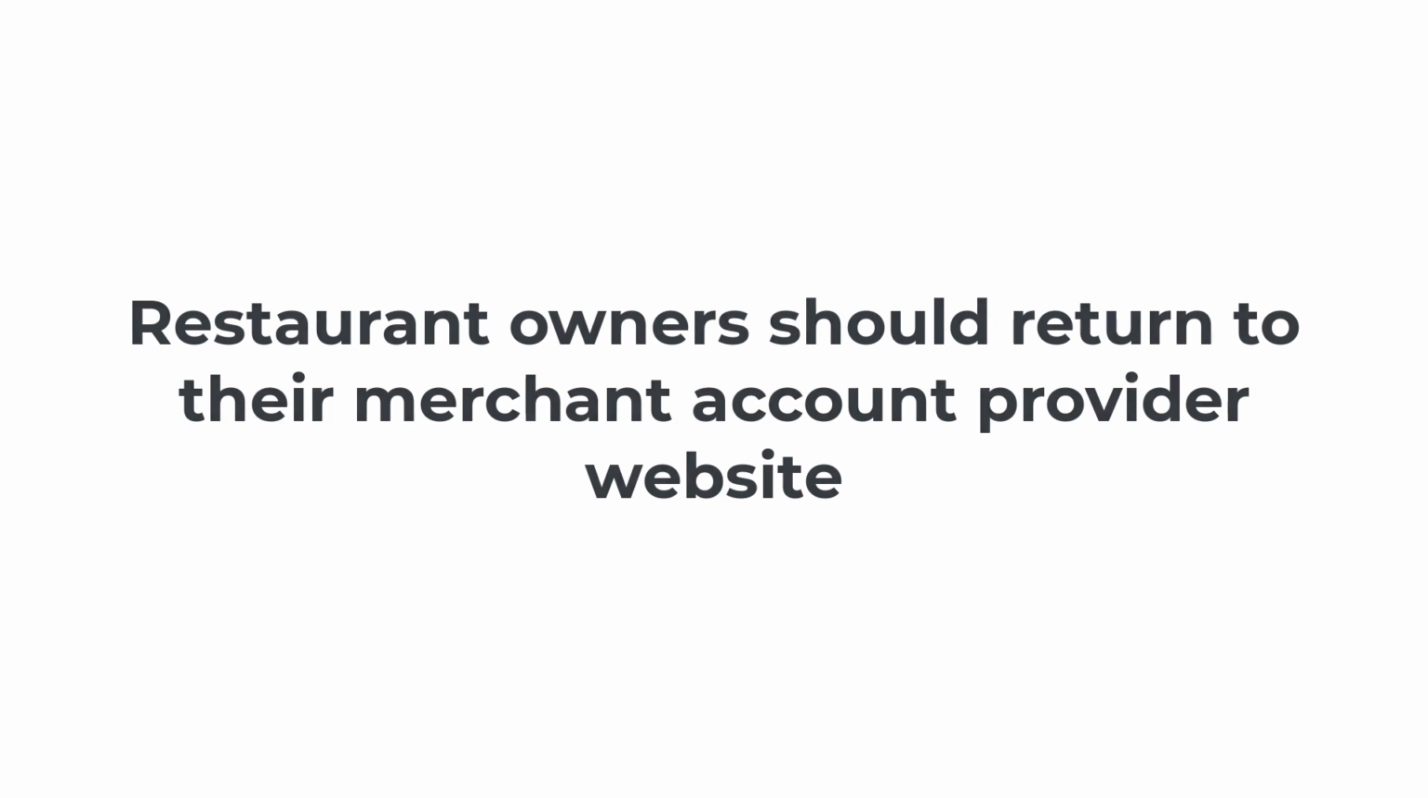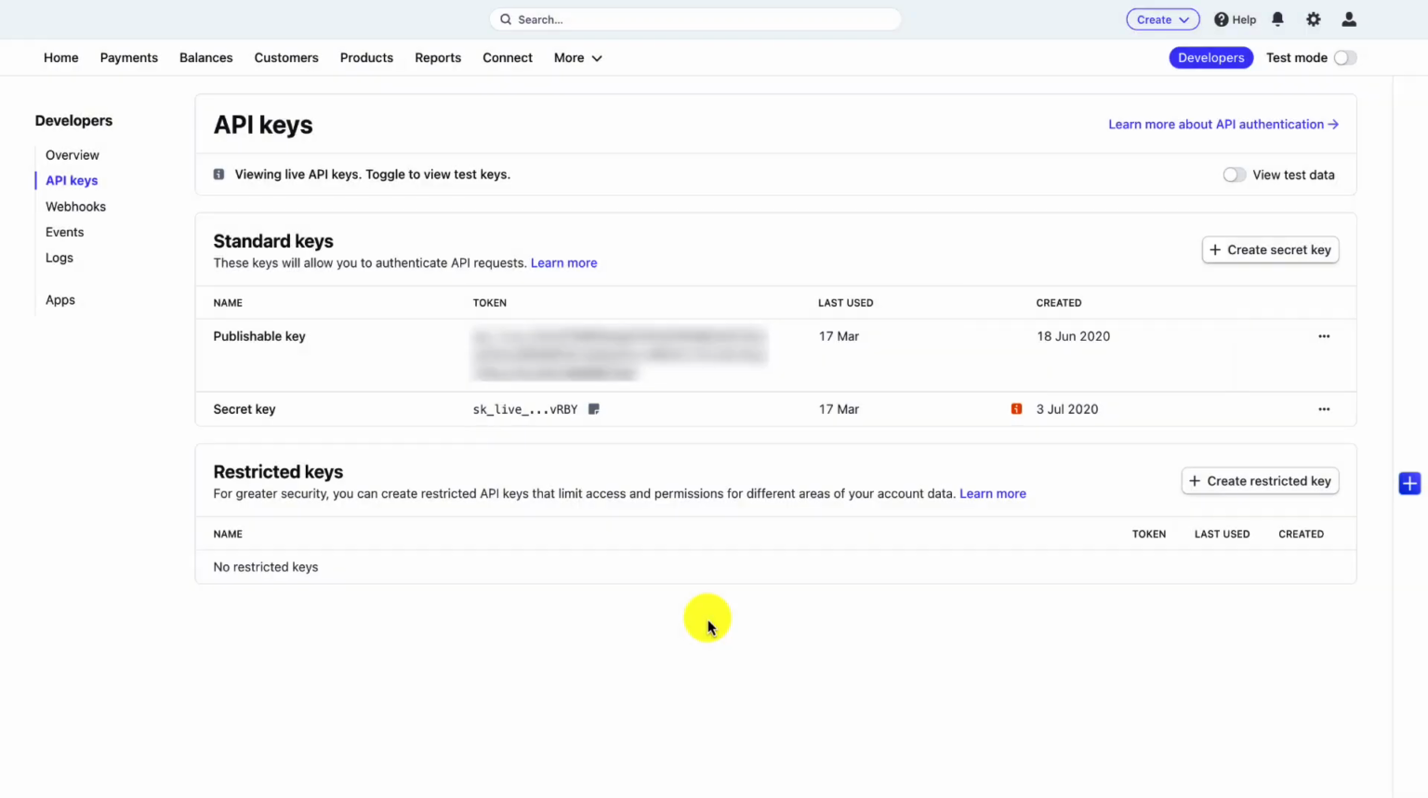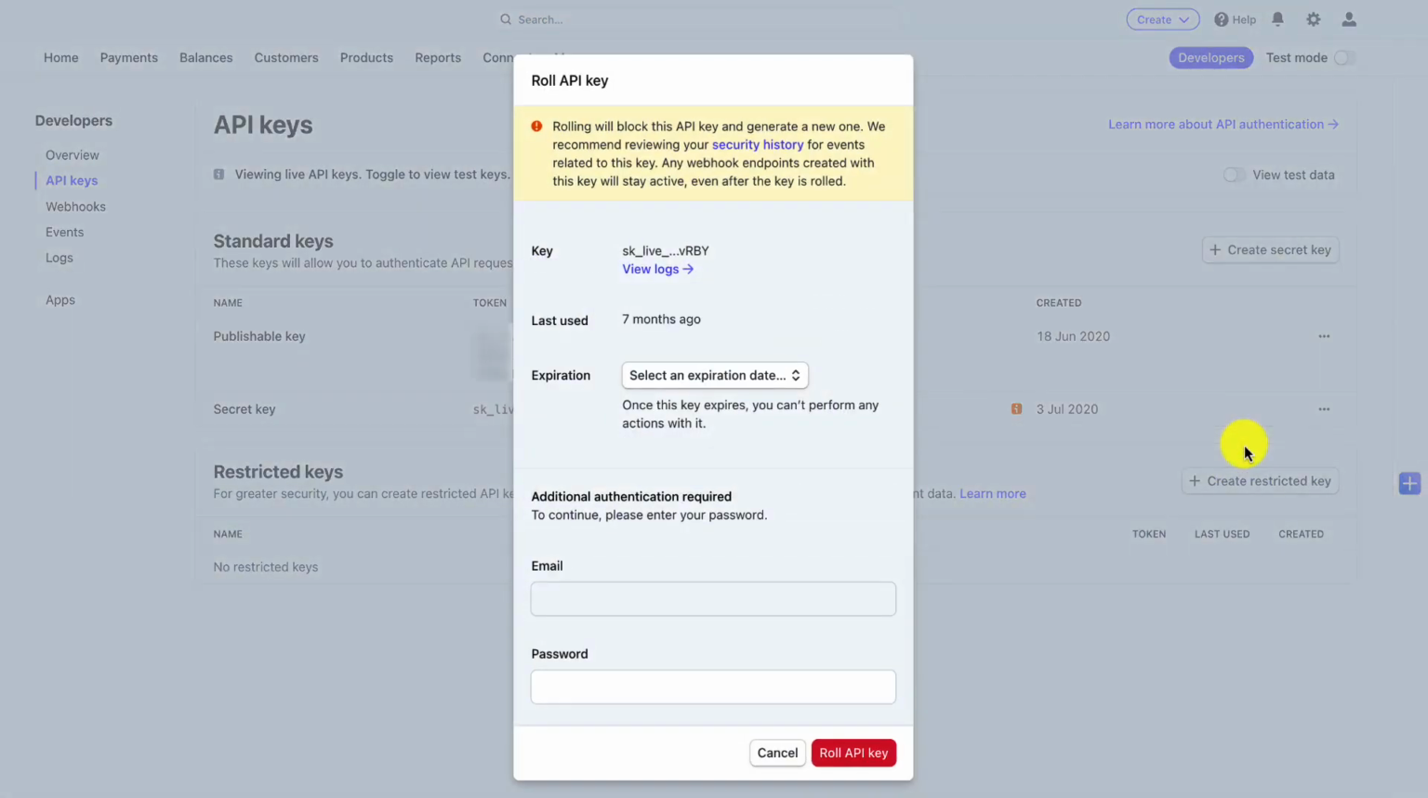Now they need to navigate back to their Stripe dashboard to copy their live secret key. For security reasons, the live secret key is only partially displayed. If the restaurant owners do not remember their live secret key, they need to click on the three dots to the right of the screen and select the Roll Key option. This will generate a new secret key that will replace the old one.